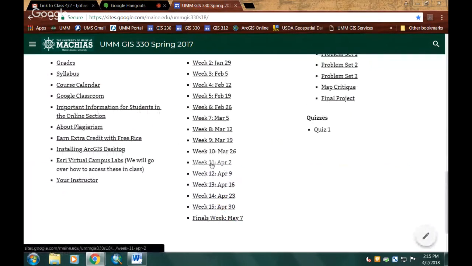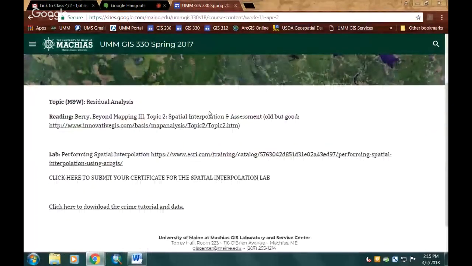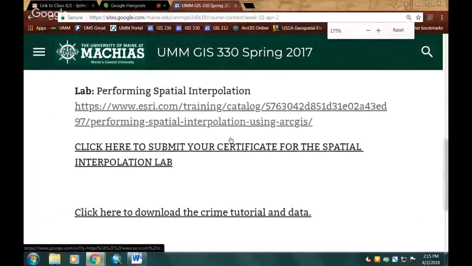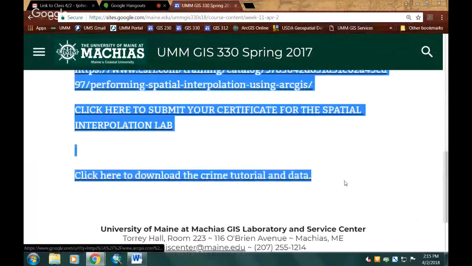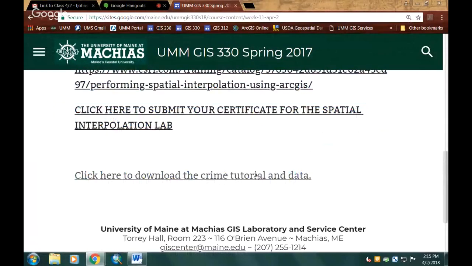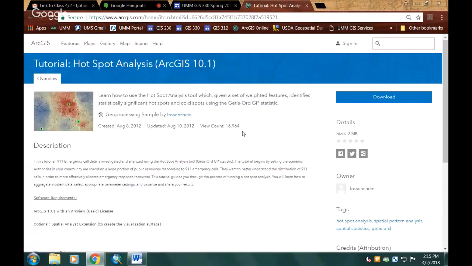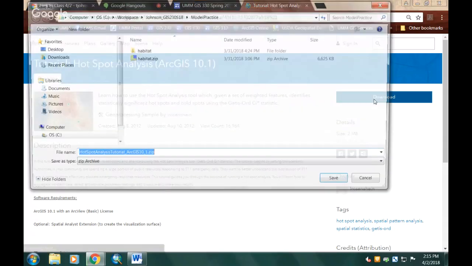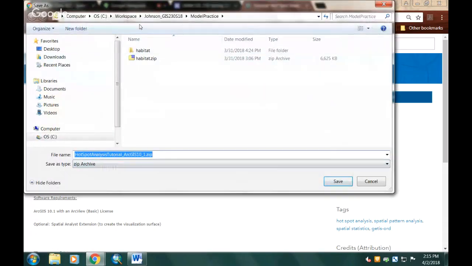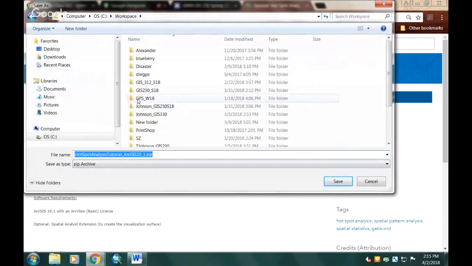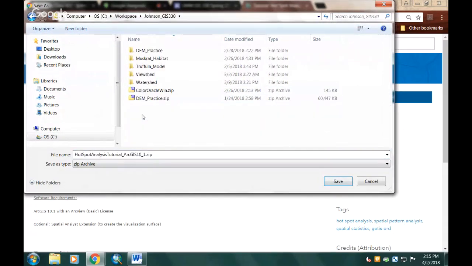Yep, exactly. So week 11 is this week. And if you go to the page, right now it's listed as click here to download the crime tutorial and data. And it brings you to this page and you just hit download, and it is a zip file. So go ahead and put it in your GIS 330 folder. I'm going to put it in a new folder called crime.